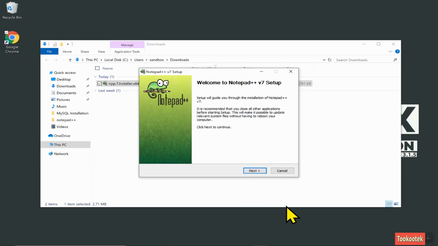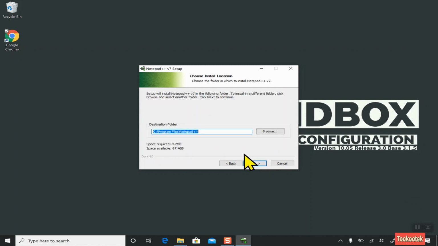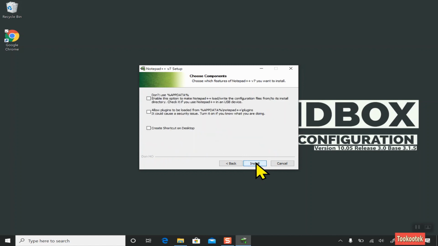This is just for us to continue, and for the agreement just click I agree, and for the path you don't need to change that. Click next, and here click next. Don't need to change anything. If you want to have a shortcut, you can click that create shortcut, but just click install.